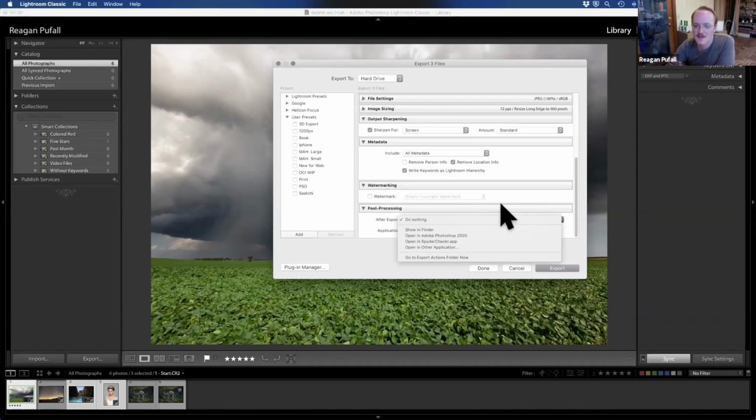Post-processing, aka what happens afterwards. You can tell it to open it up in Photoshop. You can tell it to show it to you in Finder or Windows Explorer, or whatever it's called on a Windows computer, so you can access the file right away. Like when I do use this instead of Adobe Camera Raw to edit in Photoshop, I'll send it to Photoshop quite often. Usually do nothing is what you want.